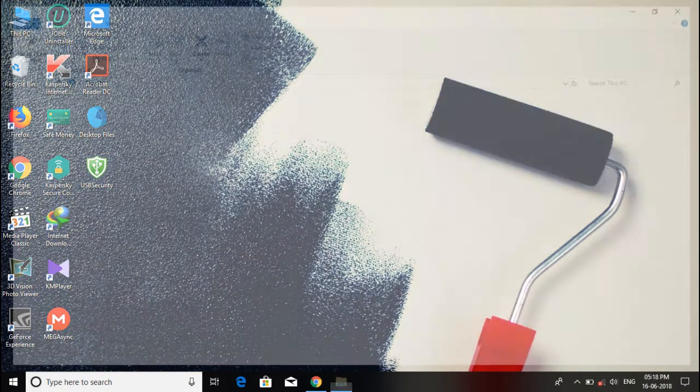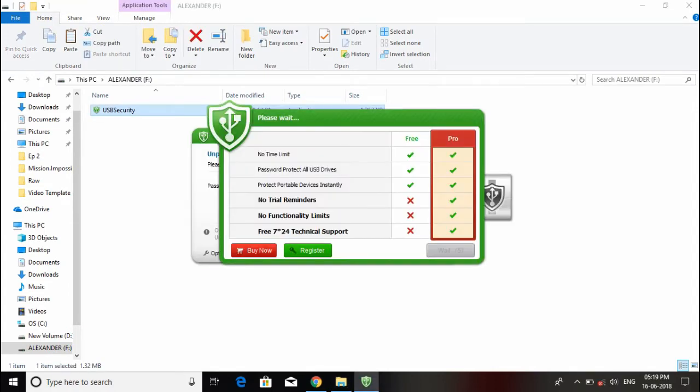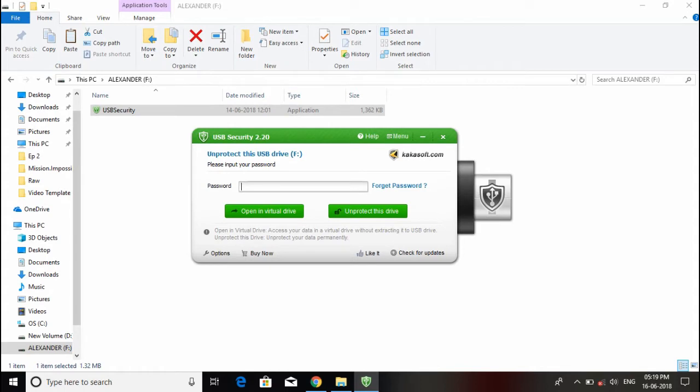Now go to your drive. All your files have been hidden. Run the application. Type your password and you got two options.